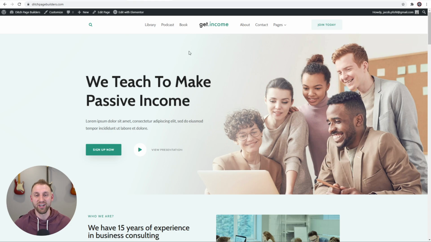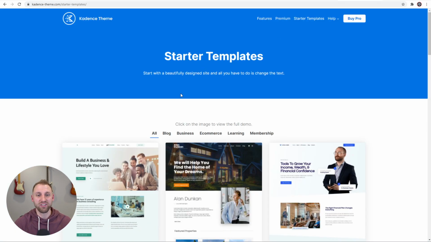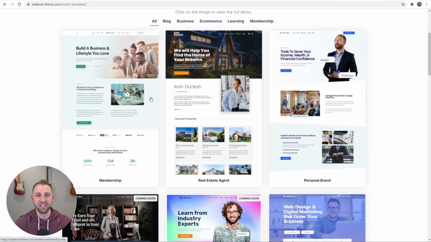And this website right here is one that I just purchased a brand new domain name for not that long ago, and I put a starter template on it from Kadence Starter Templates, and Kadence is the theme that I use. In fact, you can see here are the Kadence starter templates. They have a number of these listed for different areas, whether it be blog, business, e-commerce, learning, and membership sites.